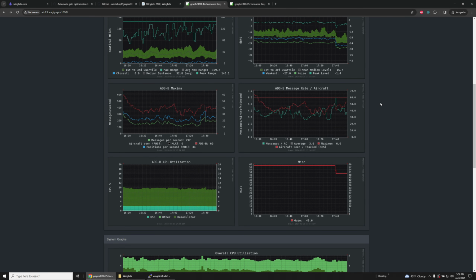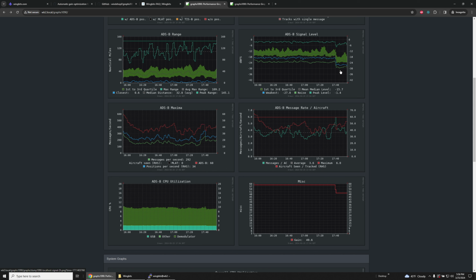So we'll note that it's been a few minutes and the gain has dropped to 49.6. It has also dropped our signal level to minus 27, which is in our minus 26 to minus 32 range. If it hasn't dropped enough or it hasn't risen enough, you may need to drop your gain another step or raise your gain another step.